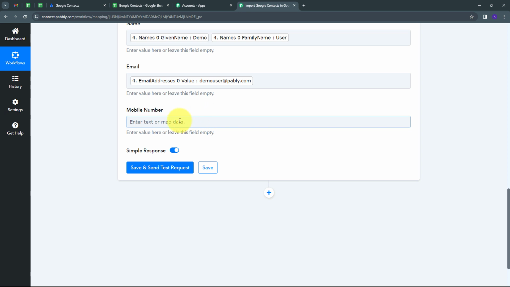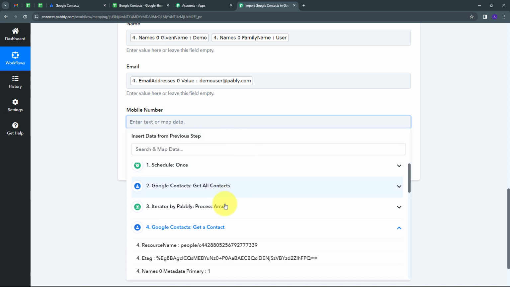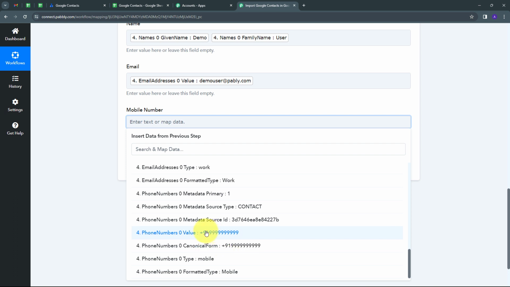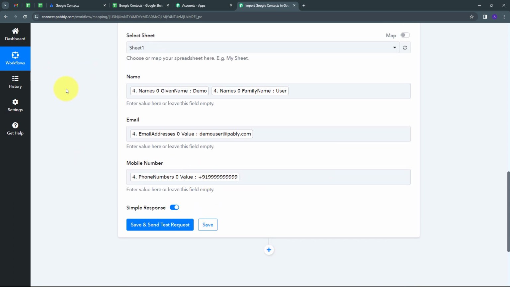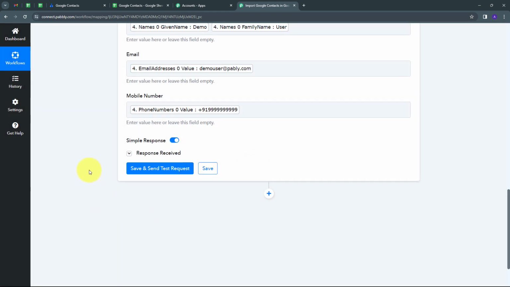Similarly, I'm going to map my mobile numbers. So I'm going to click here. I will open this response of Google Contact. And here, this is the mobile number. So I'm going to map this. So I have mapped all the details here and I'm going to click on save. So my data is saved successfully.